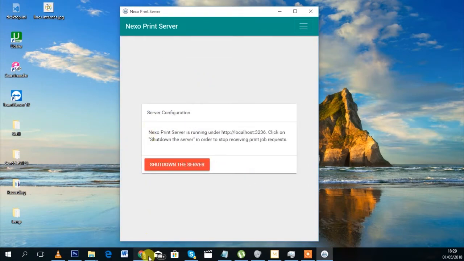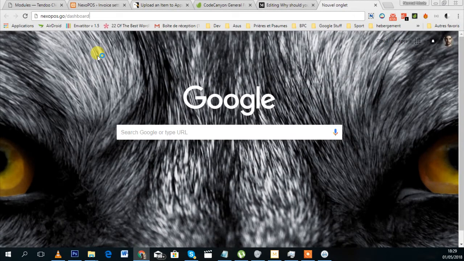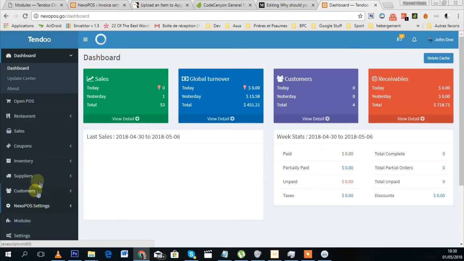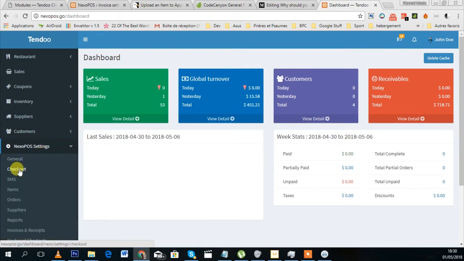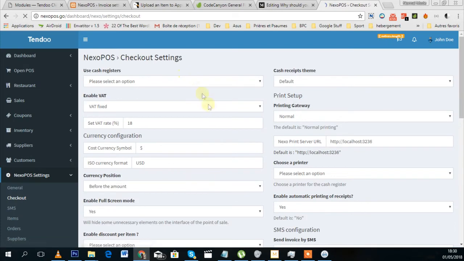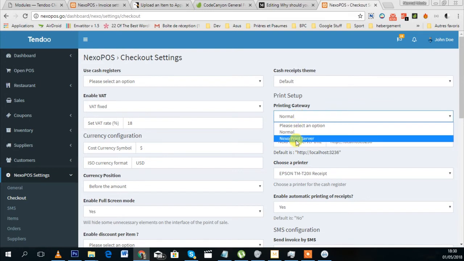Okay, now that we are set, let's configure NexoPOS. The last update of NexoPOS, which is 3.12.6, has a small change to the checkout configuration. There is a new option which lets you decide which gateway should be used for printing. You have the choice between normal printing or Nexo Print Server. Let's choose Nexo Print Server.